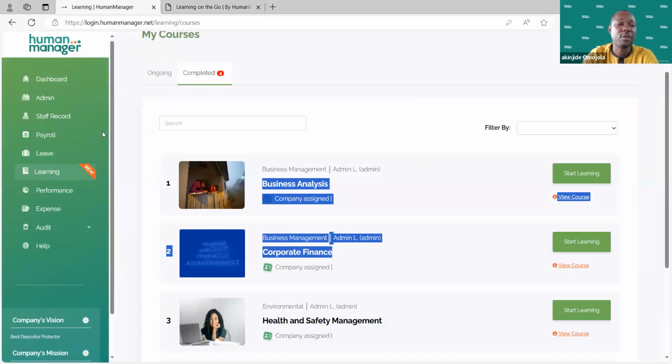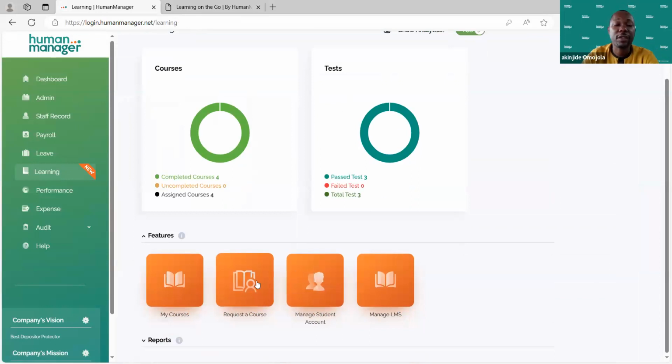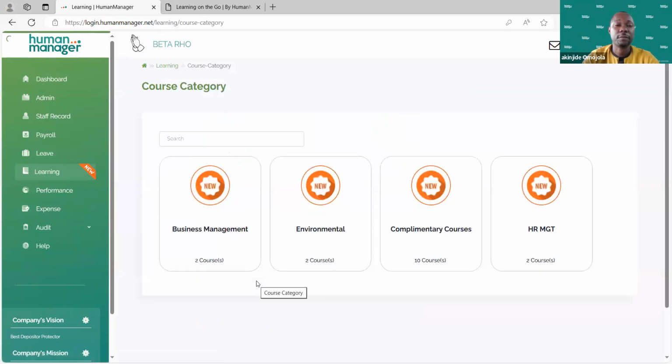Second thing is that on the learning platform, you also see the ability to request a course. Now, it's possible that your company has subscribed to 50 different courses or 100 different courses, but they only assign one to you. Maybe you are in the accounts department and they only assign introductions to accounting to you. But you also have an interest in sales or in customer engagement or in business writing. And you can come to request a course.